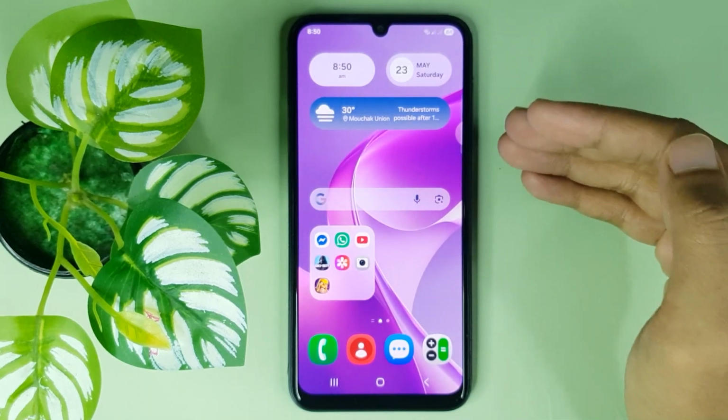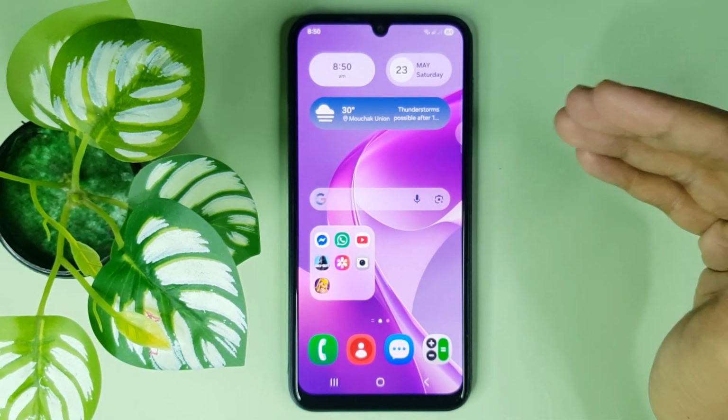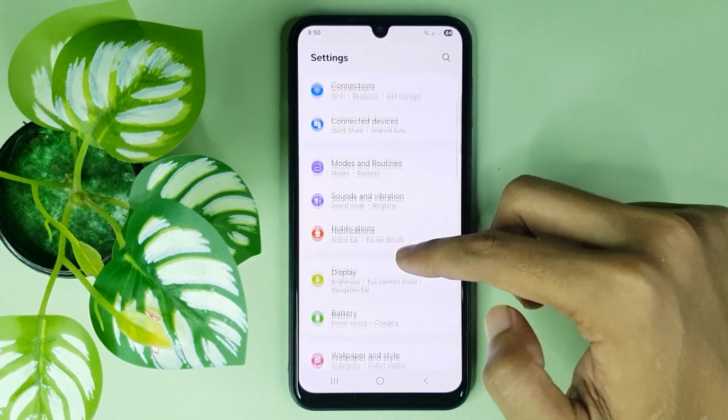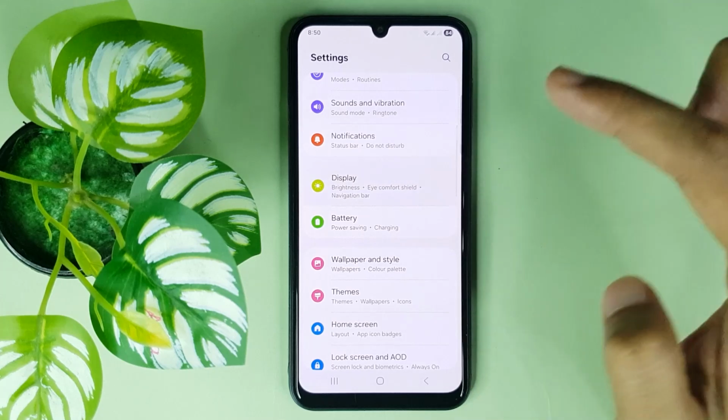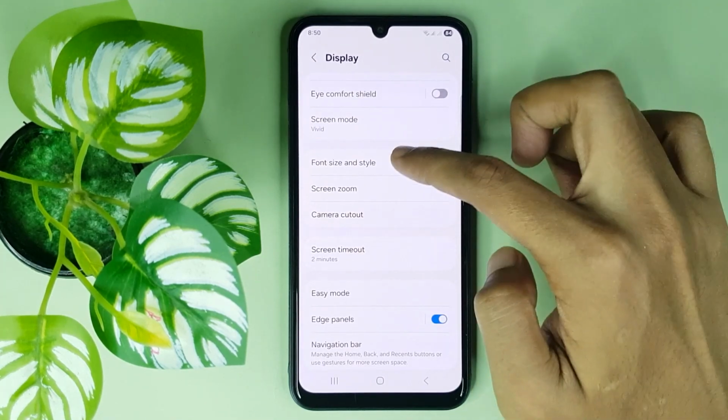In today's video, I am going to show you how to italicize text in your Android phone. Now the first thing you have to do is open up your settings app. After that, scroll down, go to display option. From here, scroll down, go to font size and style.